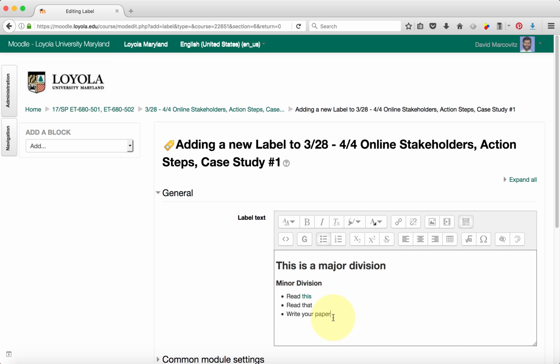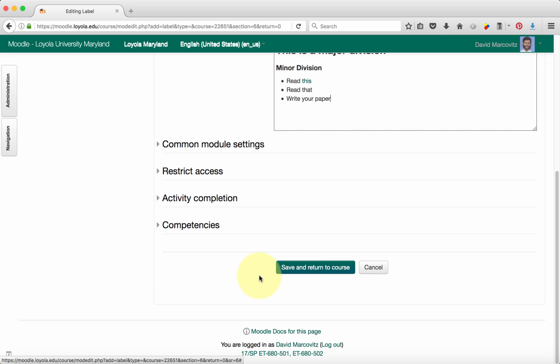And if I wanted a forum underneath this, then I'd stop this label, I'd save this label, and then add a forum like you normally do, and then maybe put another label underneath that. So let me just save and return to course.